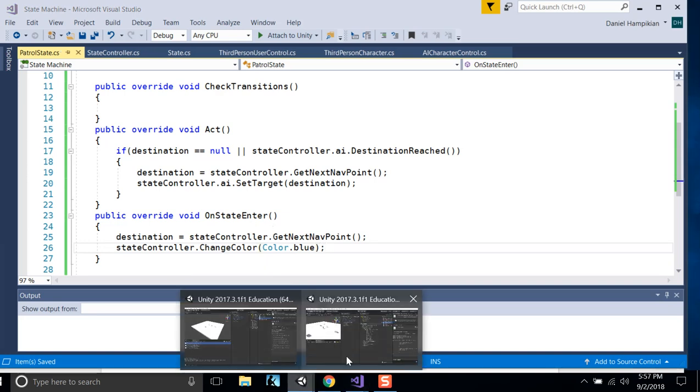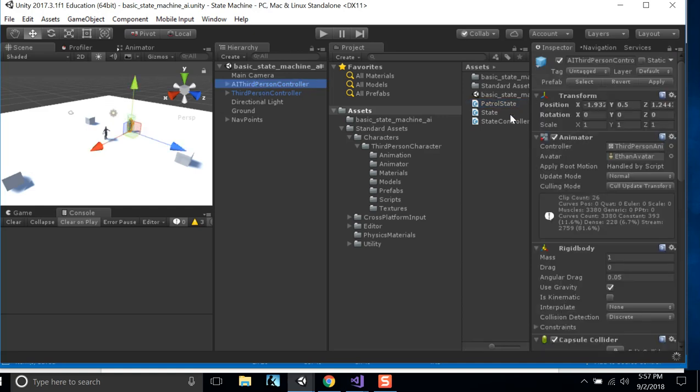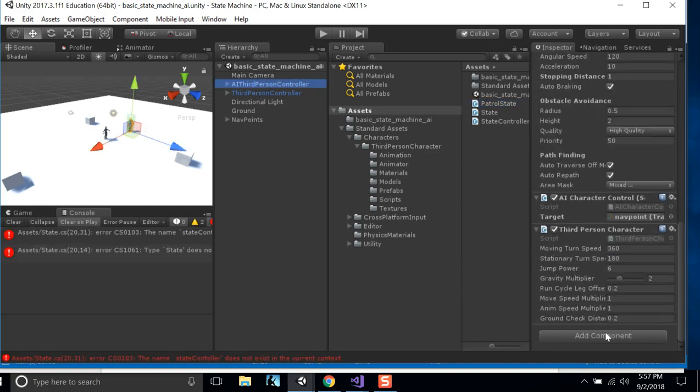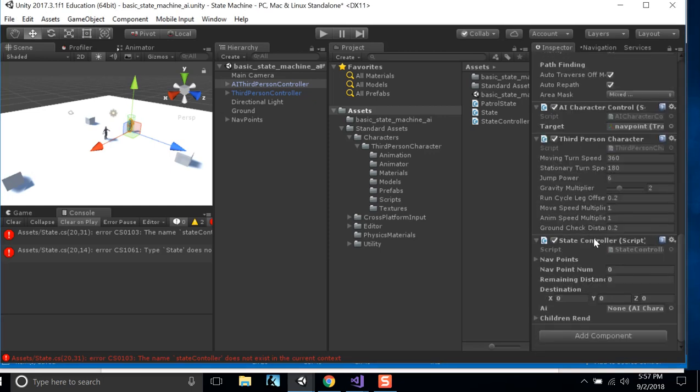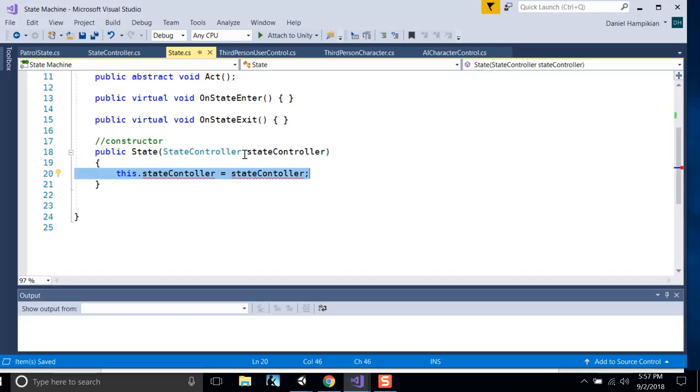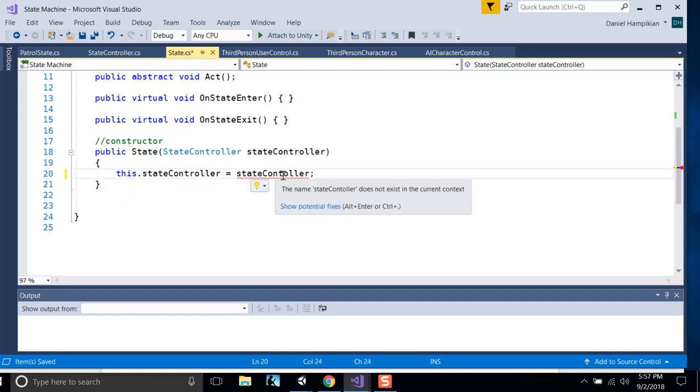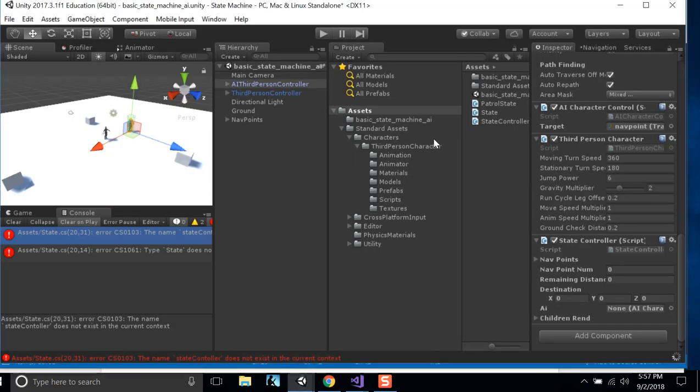So now back in Unity, we have this AI. Let's go ahead and add only the character controller. Not the, I mean the state controller. All right, this is state controller. We'll go find the nav points. Remaining distance we wound up not using. Let's just go ahead and get rid of that. State controller does not. Ah, we misspelled it multiple places. Okay, make sure you don't have spelling errors.